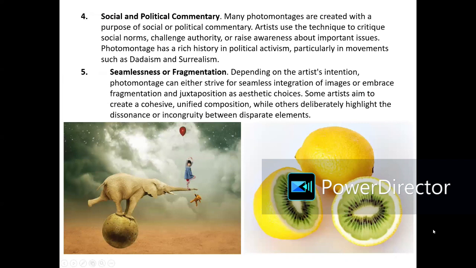4. Social and political commentary. Many photomontages are created with a purpose of social or political commentary. Artists use the technique to critique social norms, challenge authority, or raise awareness about important issues. Photomontage has a rich history in political activism, particularly in movements such as Dadaism and Surrealism.